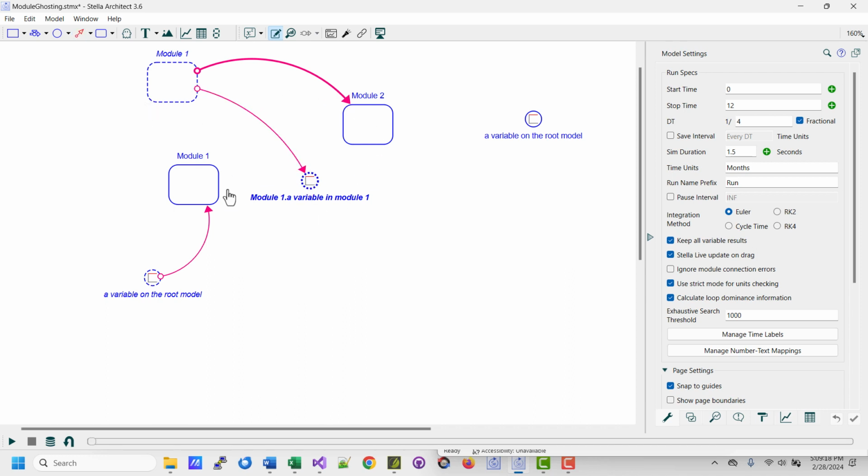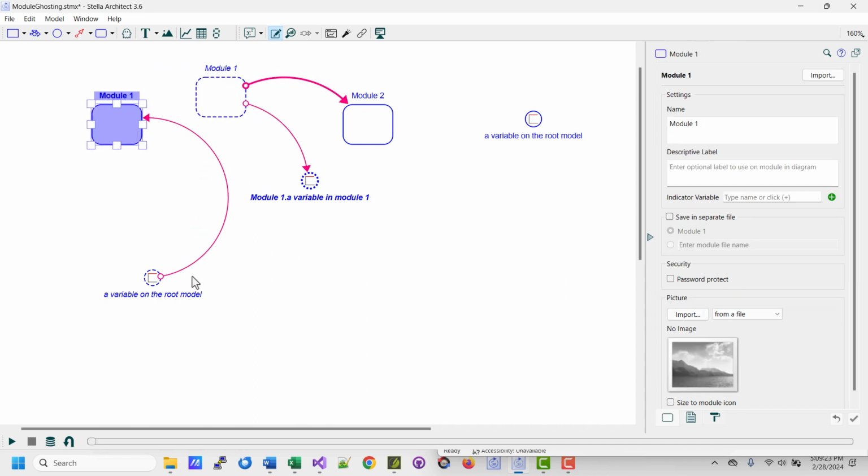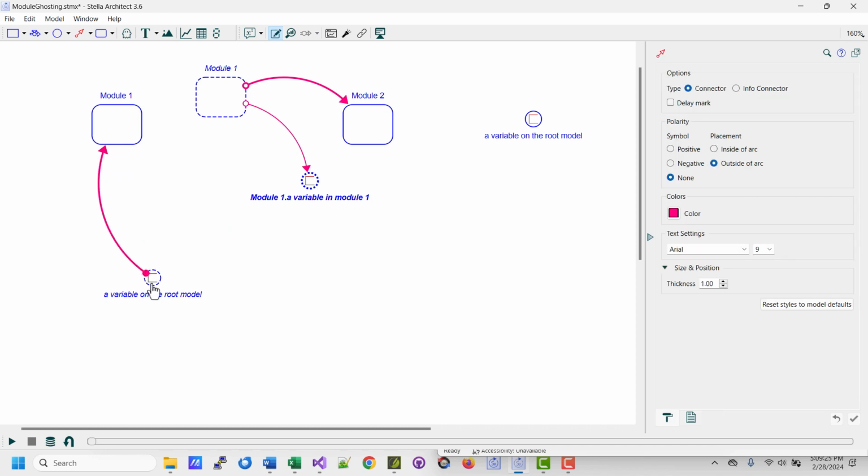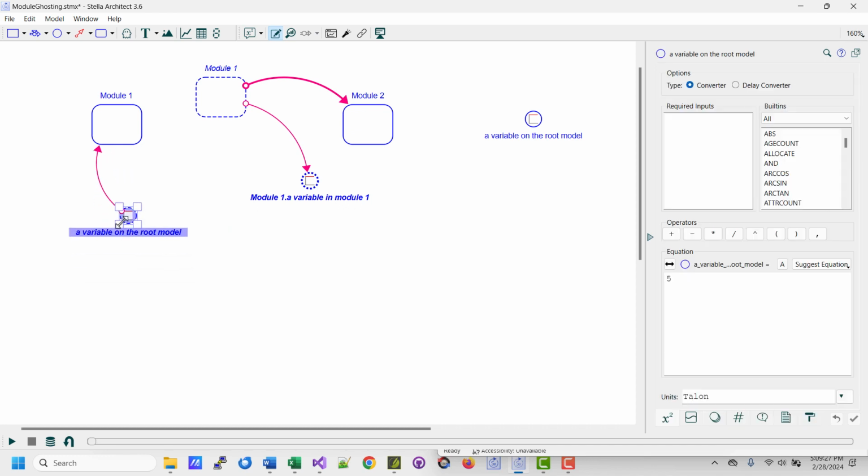And so what this does is it gives us the flexibility to move modules and their ghosts around in a way to reduce clutter and keep things as simple as possible in model diagrams.